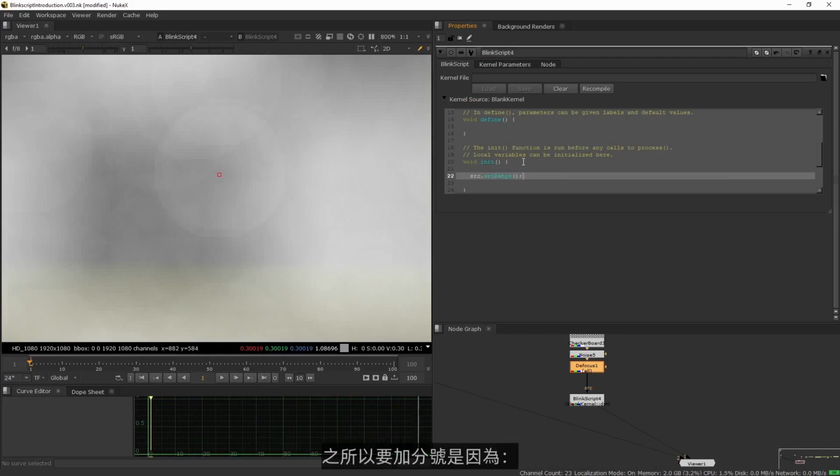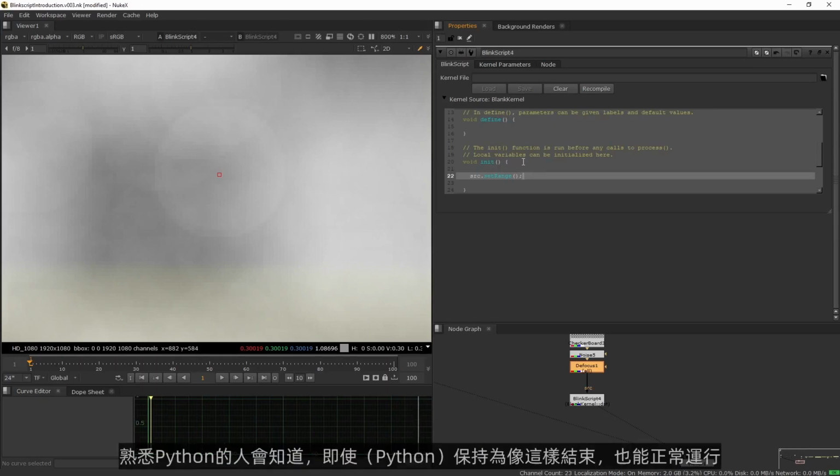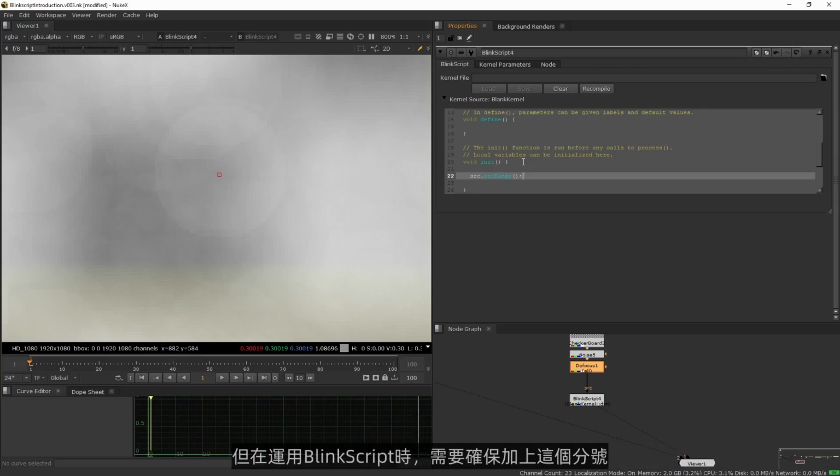The reason we want to put that semicolon is because that is how, in BlinkScript, which is similar to C++-like languages, you finish your line. Those of you familiar with Python will know that we could just leave it like this and it would run fine. But when working with BlinkScript, you need to make sure to leave this in. Otherwise, you spend forever trying to figure out why your code doesn't work because you just left out a semicolon. And now when you're doing setRange, you need to actually set the values.